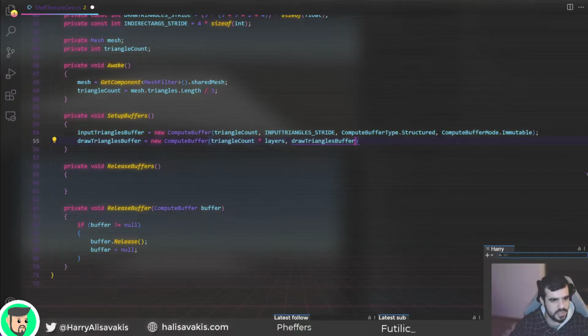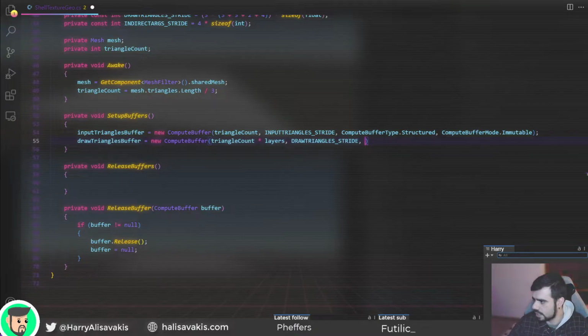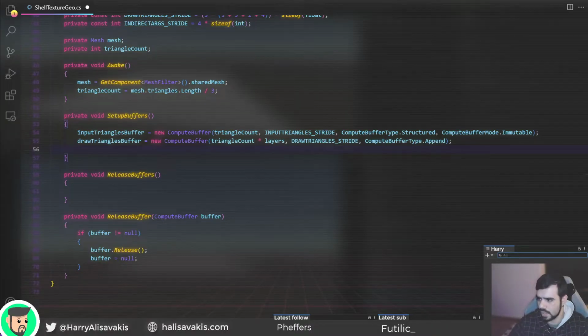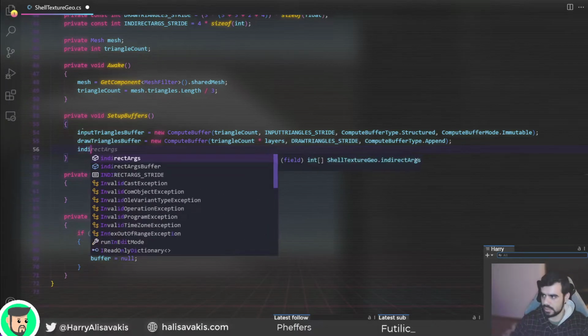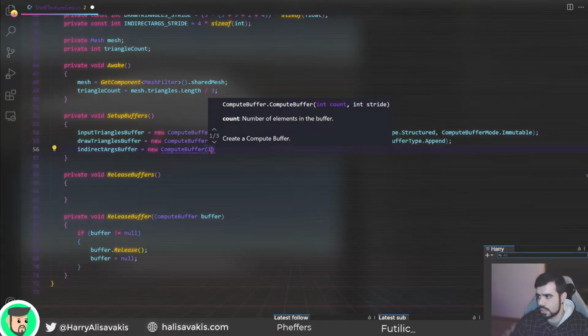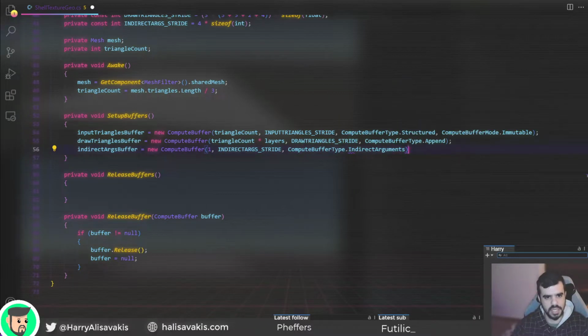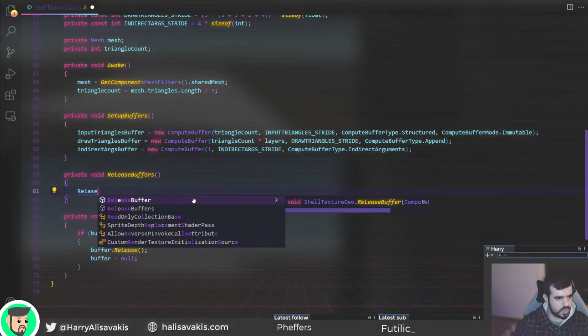Draw triangles buffer. Oh, sorry. Draw triangles stride, and that's going to be a compute buffer type append, because we're going to append triangles to that. And the indirect args buffer is going to be new compute buffer 1, indirect arg stride, and a compute buffer type of indirect arguments. And that's about it. Release those when the time comes.